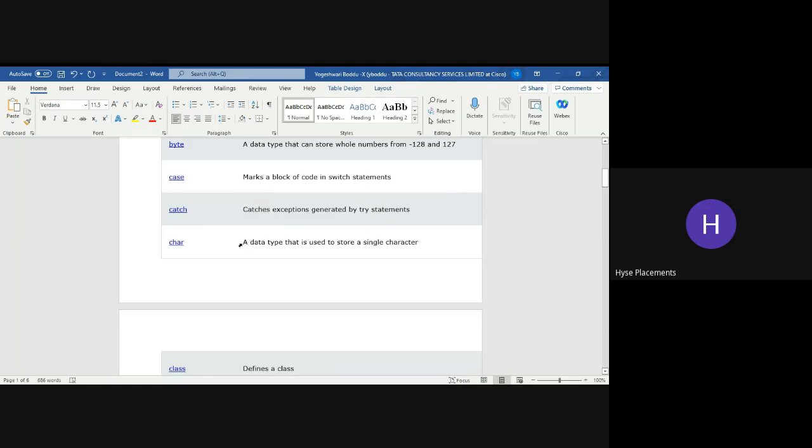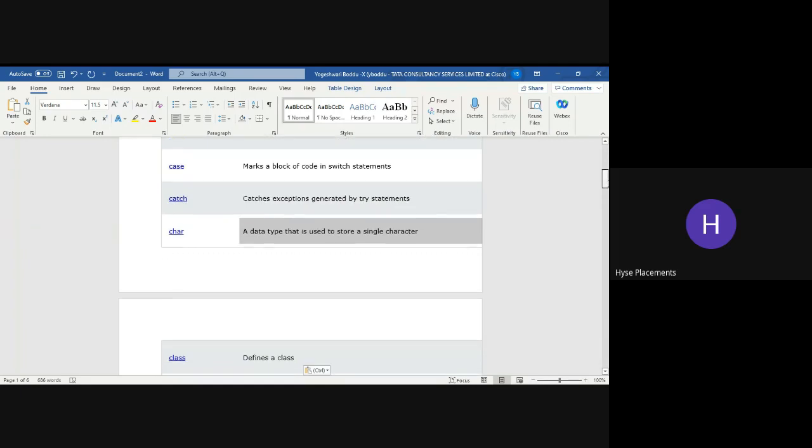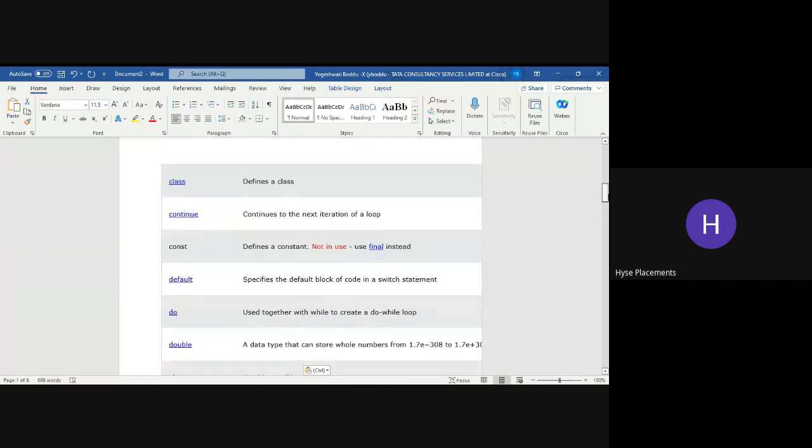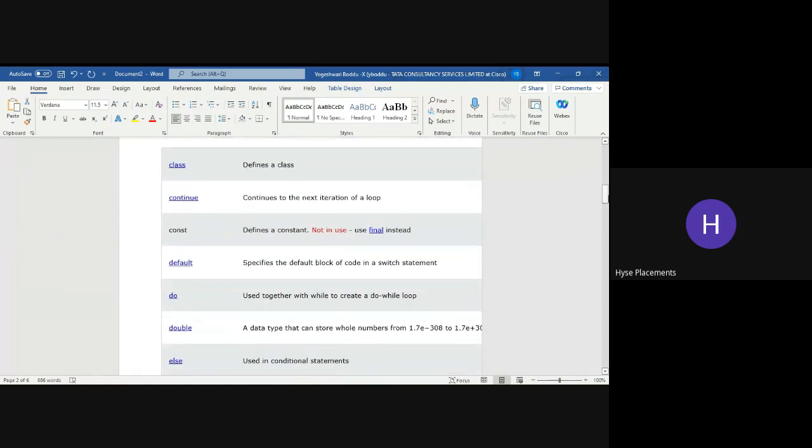And coming to char, it is something which is used to store a character. So when you're declaring anything as a character, you can use this keyword char. And class, you already know, the main also comes under the class, or if you want to have any manual thing, that also comes under this class.